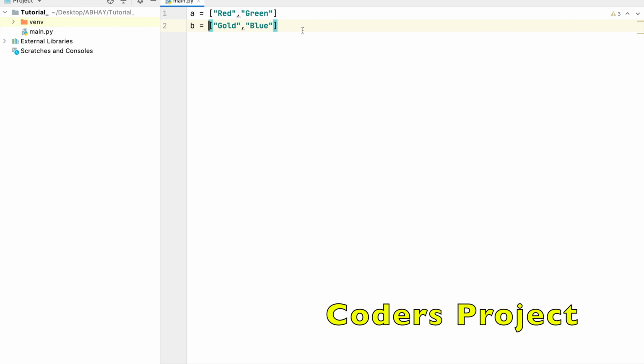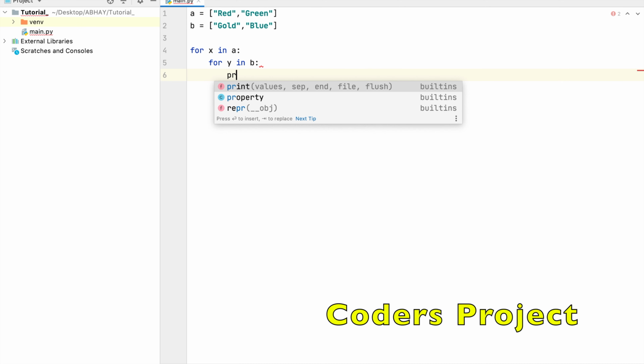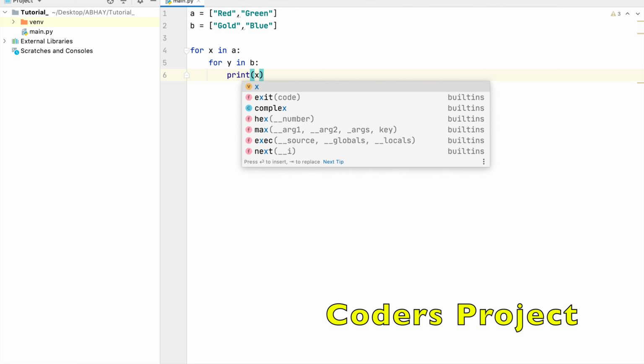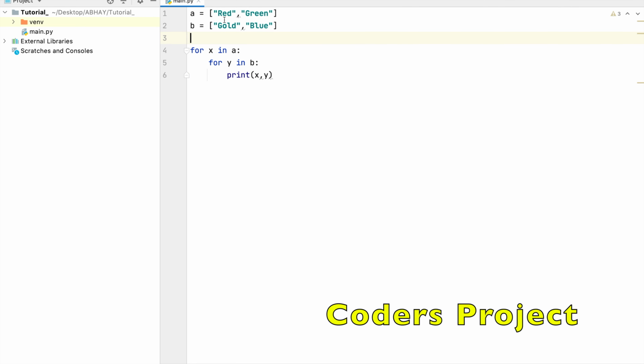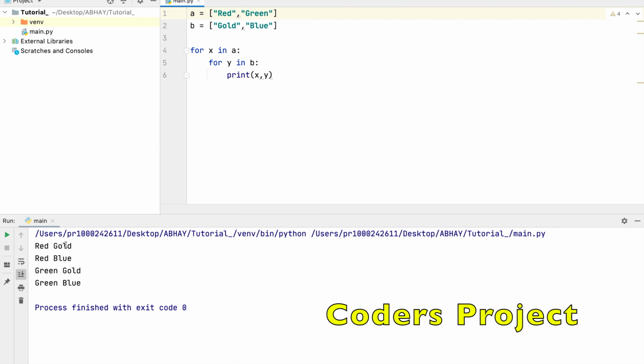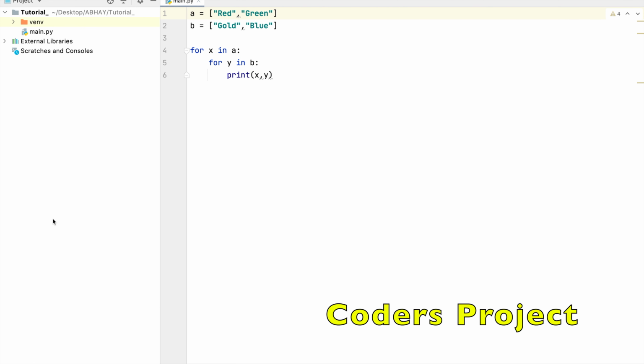So what this is going to do is, for x in list A and then for y in list B, print x comma y. This is going to print the first item of list A and then the first item of list B. Then again it goes to the first item of list A and then the second item of list B. Similarly, the second item of list A and then the first and second item of list B. So as you can see, it's red gold, red blue, green gold, and green blue. So this is a nested loop and this is how you create them.